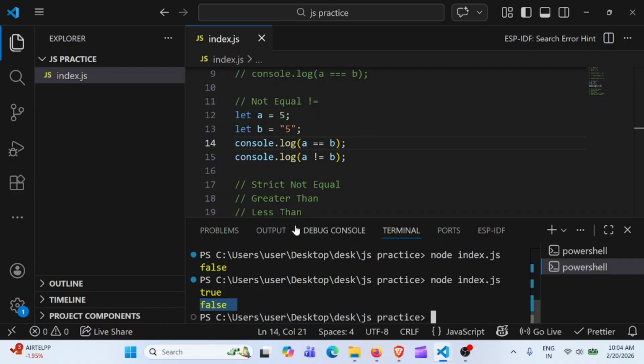Why? Because as we explained earlier, this equal to operator only compares the value after a conversion has been done. The not equal to uses the same logic as the equal to, so it only compares the value after the conversion has been done. In that case, it thinks that the 5 should be the same. So if you say that they are not equal, then this becomes false.